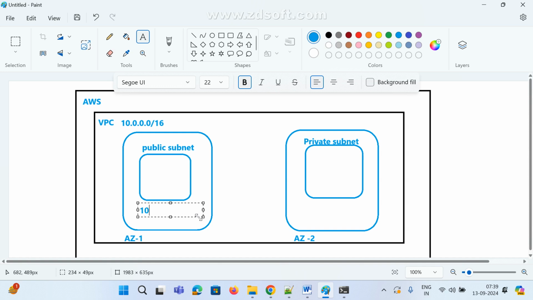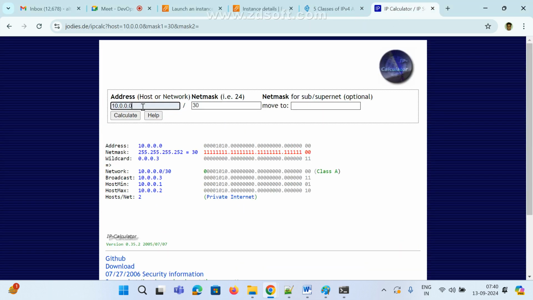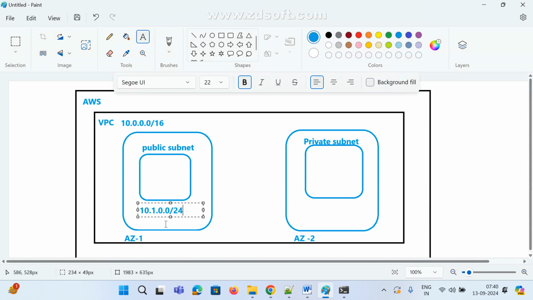Which IP do you want for this subnet? Now, just assume I am giving 10.1.0.0/24. Now, how many machines can we configure here? Check it. This is my range, 10.1.0.0 and here I am giving 24. If you click calculate, how many host machines can we configure? 256. Any range is your wish.